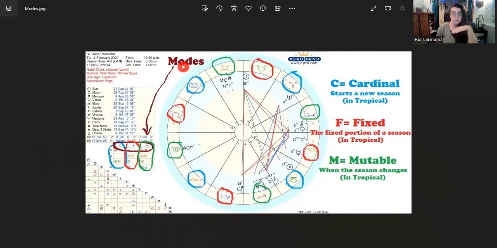So, as you see, I've got this little diagram, right? And it always goes in that order: cardinal, fixed, mutable, cardinal, fixed, mutable. And this is sort of where you can see it. You'll find this little chart right here. And along this side, it has the elements, so fire, air, earth, water. And along the top, it has the modes, so cardinal, fixed, mutable. Okay? That's the sort of gist.